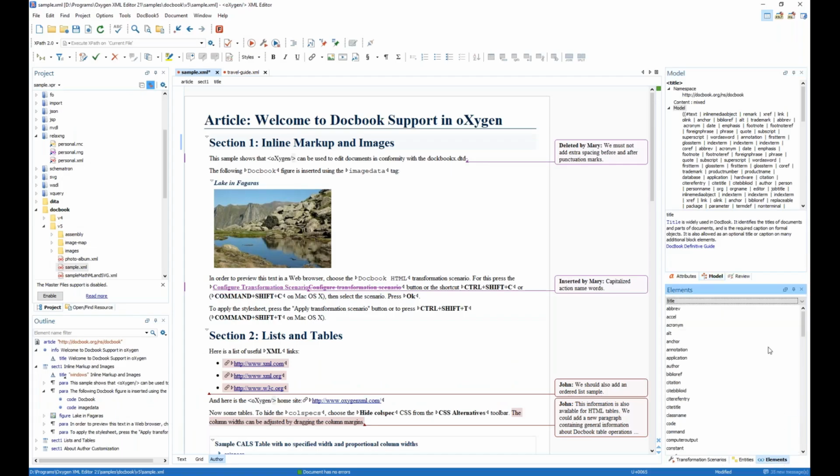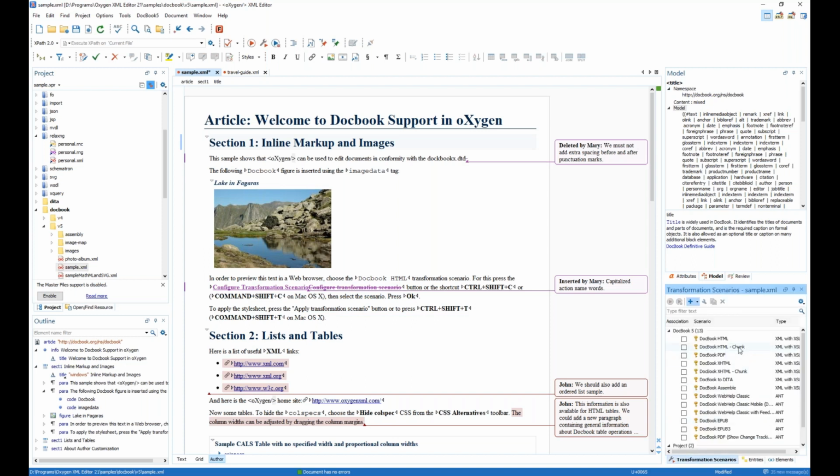The elements view, probably not very many people use this, but it lists the elements that are allowed. The entities view can be used if, for example, you need to insert escaped characters or escaped entities. You can use this view. Transformation scenarios view, you can quickly transform documents. It shows the transformation scenarios that are available for this particular document type.